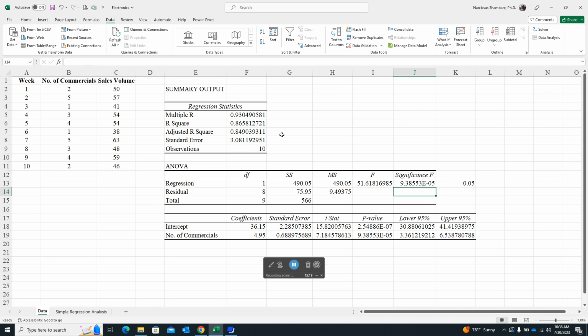Okay, so in this particular case, now we know that the strength of the relationship is 93%, and number of commercials can explain up to 87%, and on the conservative side, it explains about 85% of the variation in the sales volume, and we've been able to evaluate that the relationship is in fact statistically significant. After explaining this here, we don't even have to explain the p-value down here because we only have one independent variable, which is the number of commercials. However, we need to explain the coefficient.